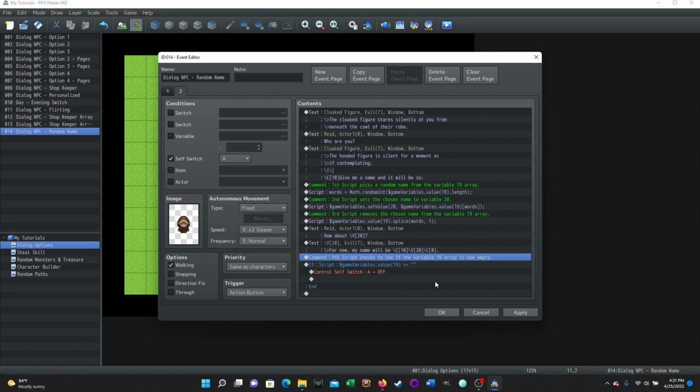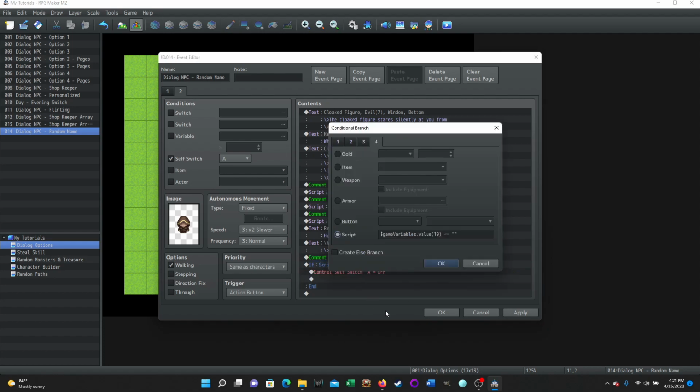And then the fourth script here is essentially, this comment is reminding us that the fourth script is going to check to see if the variable 19 array is empty. And it's basically saying, as a script here, this is a conditional branch. So a conditional branch using a script, if the $game variables dot value 19, right, and this is equal to nothing, right? So two equal signs, and it's empty quotation marks with nothing in them. So it's checking to see if the variable is empty, that's what this script is doing.